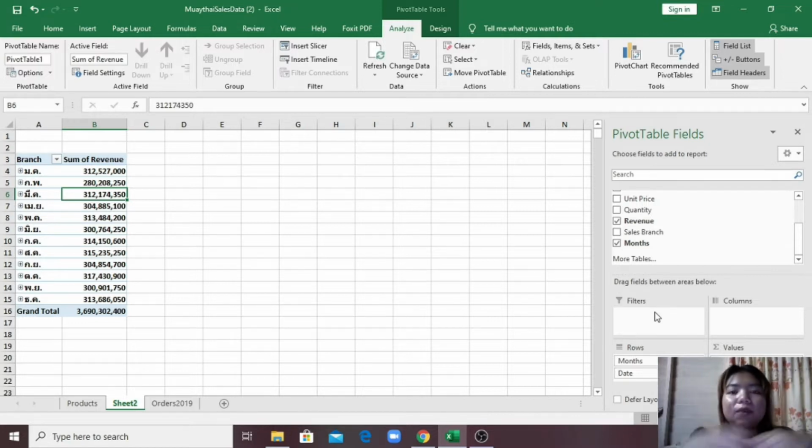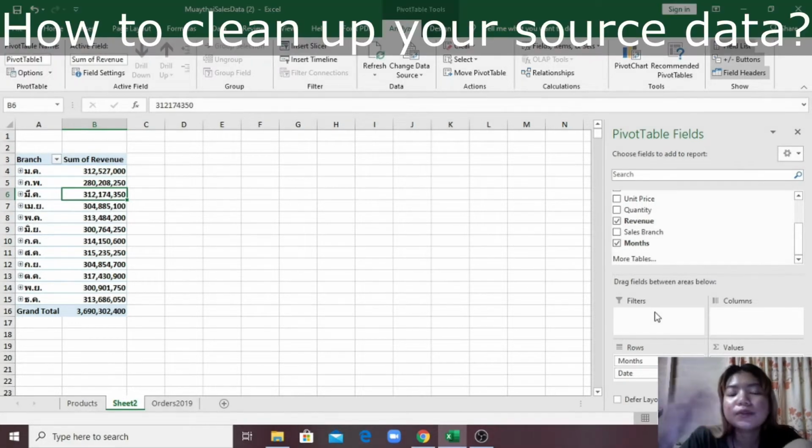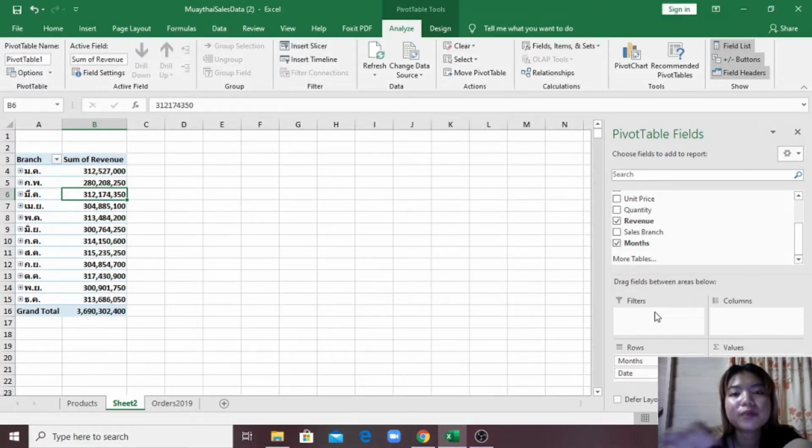Okay, now we are at how to clean up your source data. A pivot table is one of the Microsoft Excel tools used to create meaningful reports or an interactive chart. The interactive chart has another name: dashboard.